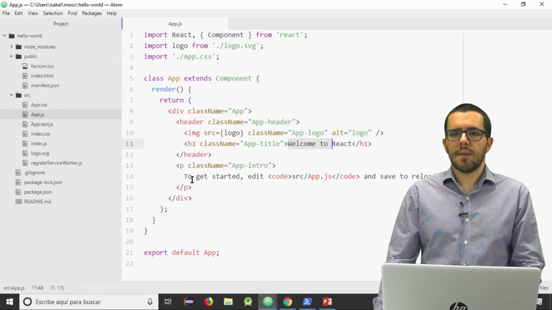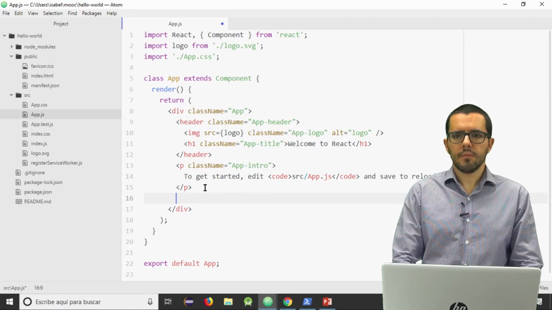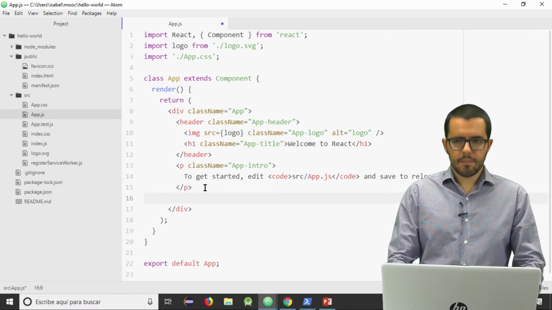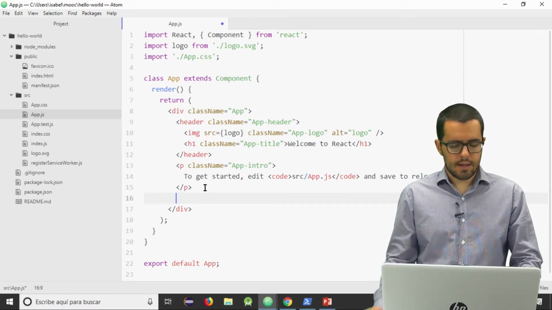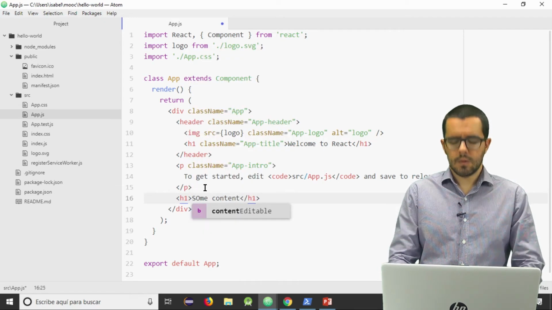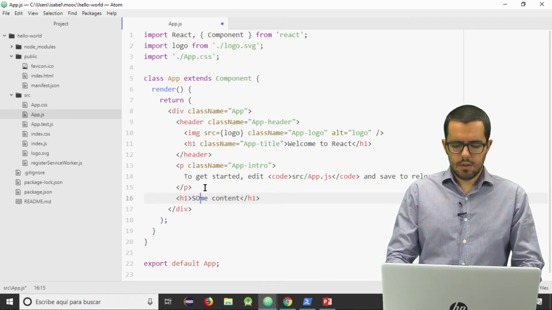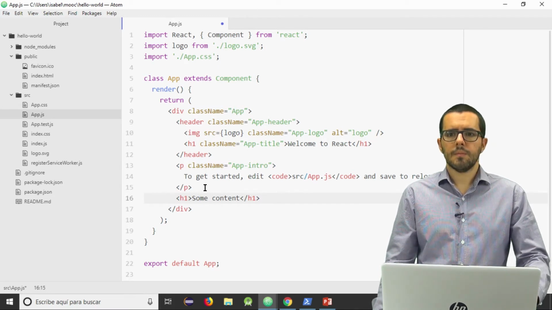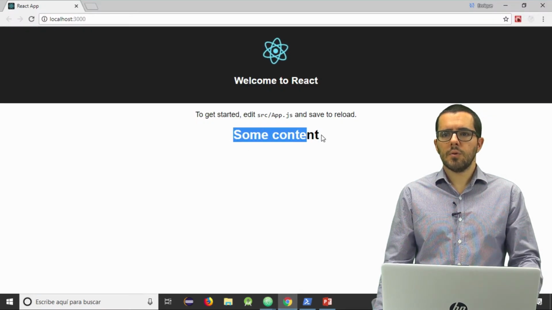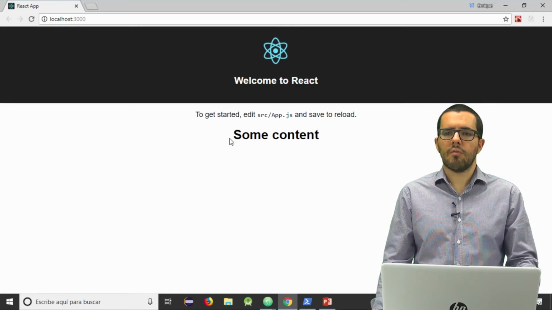Let's add something to this file. For example, let's add an h1 with some content. And save to reload. If we save, we see that the file is saved, and in the browser we see the content that we have added to our file.